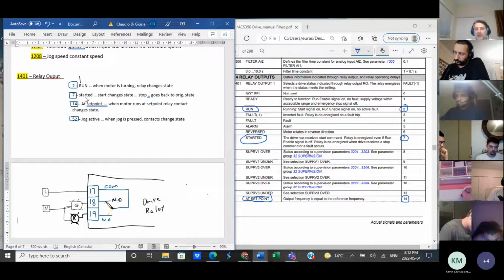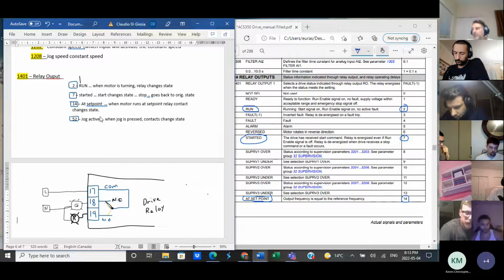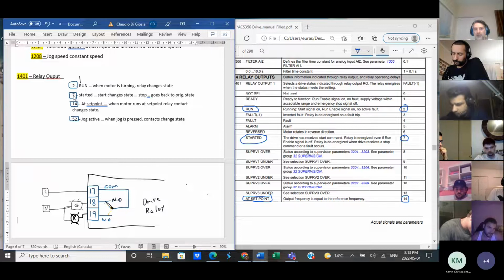7 is started. So when it starts, it's the same thing. But the only thing is here, what I'm saying here is as soon as you press stop, if you program 7, the green light, sorry, will come back on. So the difference is only when you stop. If you program 2, it's only going to go back to its initial state when the motor comes to a full stop. Whereas with 7, it'll go back to its initial state as soon as you press stop, no matter what the deceleration time is.